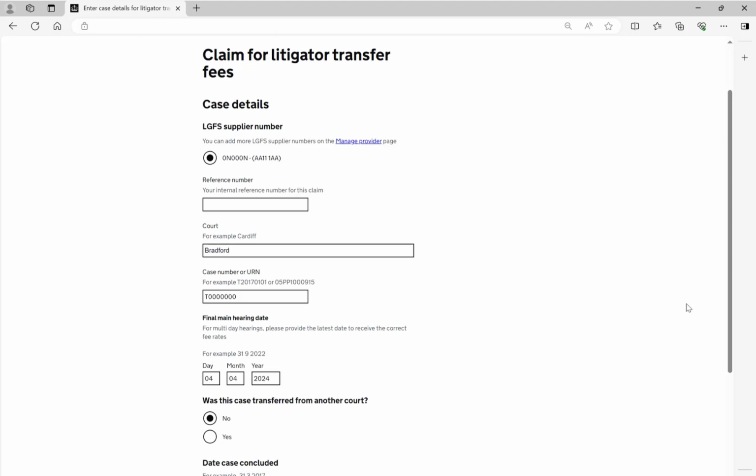For a trial, it will be all dates of the days of trial. Please use the latest date. If you are the original litigator in a transfer scenario, the main hearing may not yet have taken place. However, to ensure the correct fees are calculated, a date should still be entered. If this is the case, then enter the date the claim is being submitted.